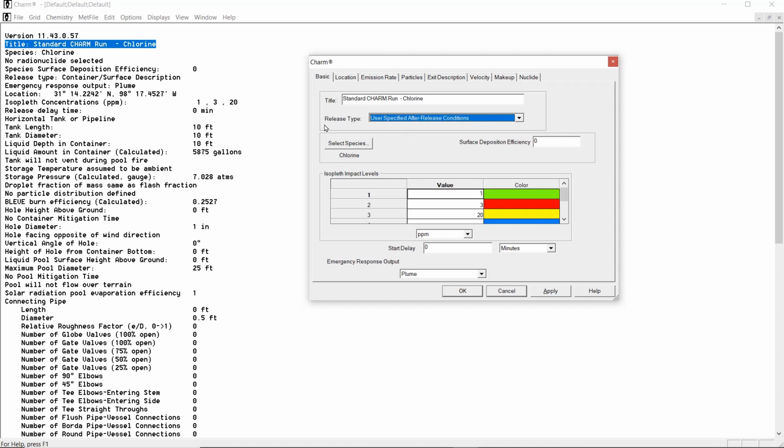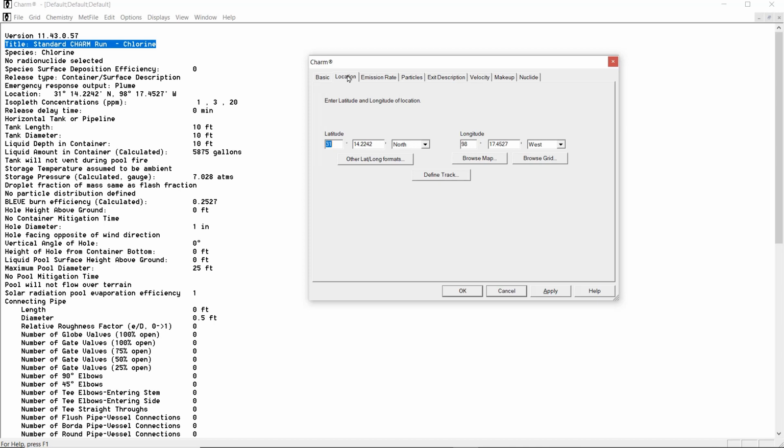Other than the release type change on this first screen, the basic screen, it's identical to the container surface description. Same thing with location. This screen is identical.